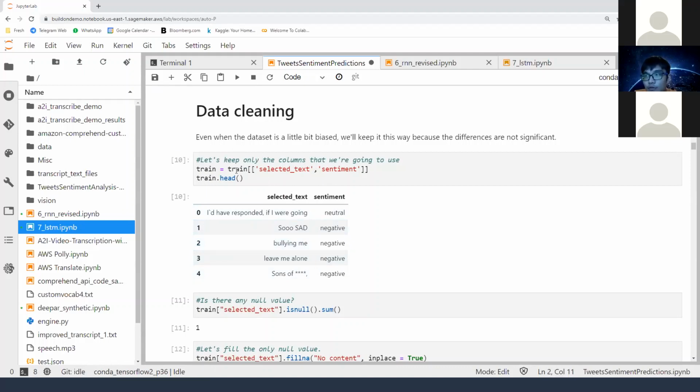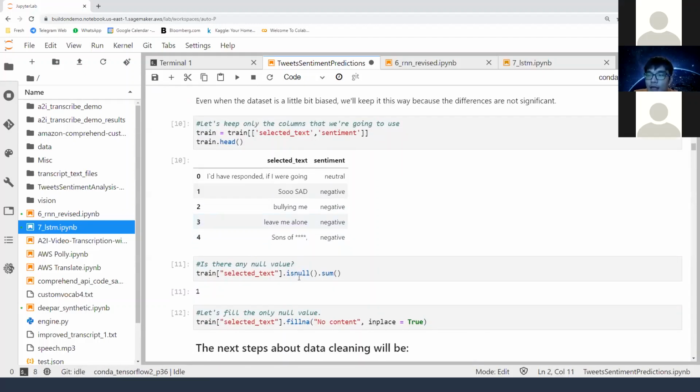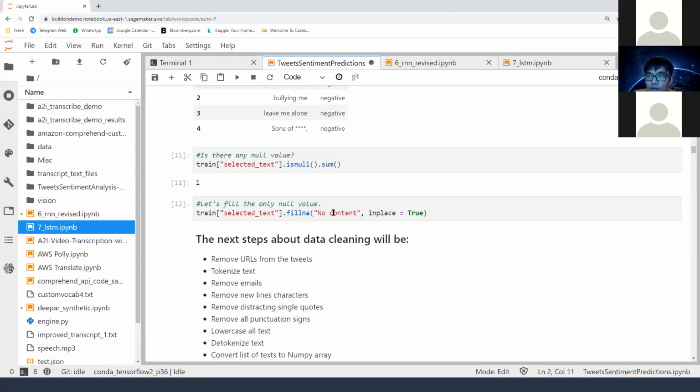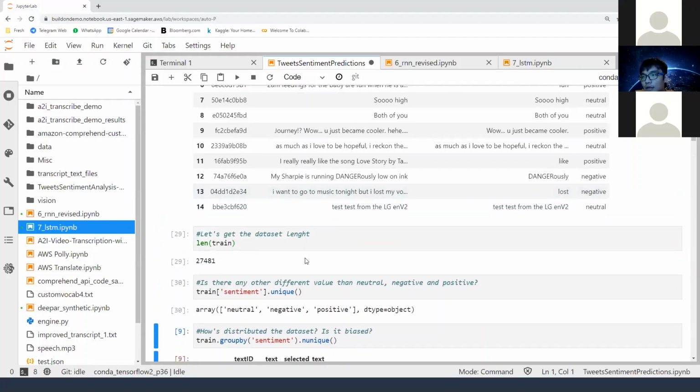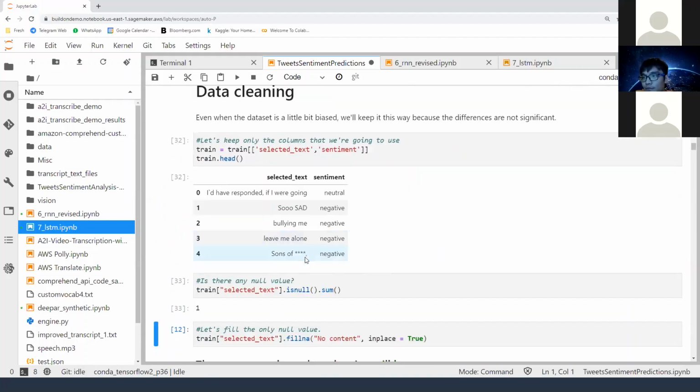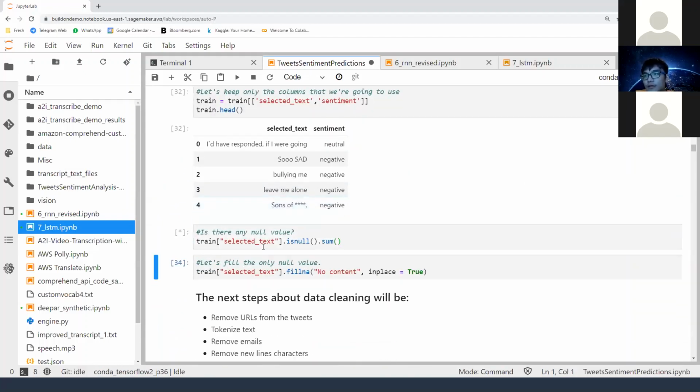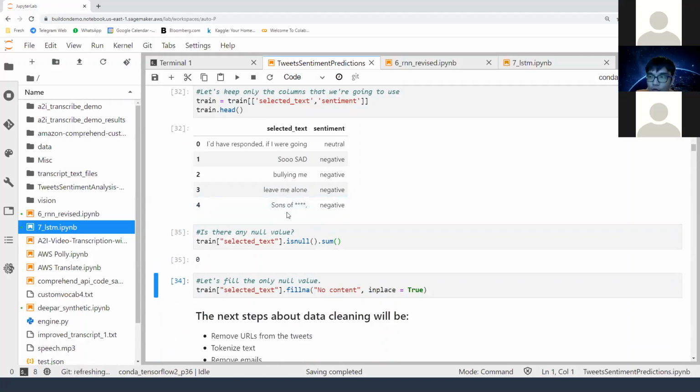So next is just to select the text and sentiment, and then look at it. Find any null values there are. So simply fill it with no content. All right, so this is what you are doing, right? So there will be no more null value after you've done that. All right, okay, you can just check it again, right? So let's do this. And so now it's 0 because we have removed the null values.